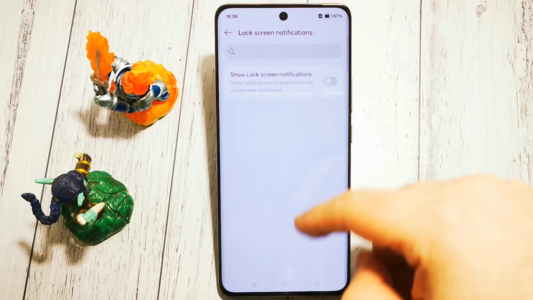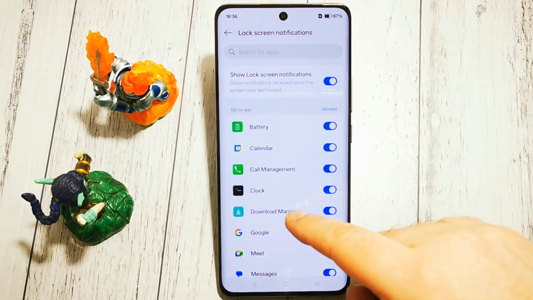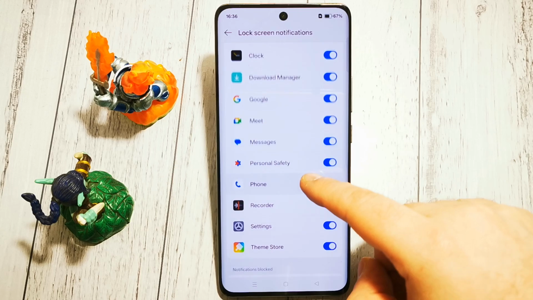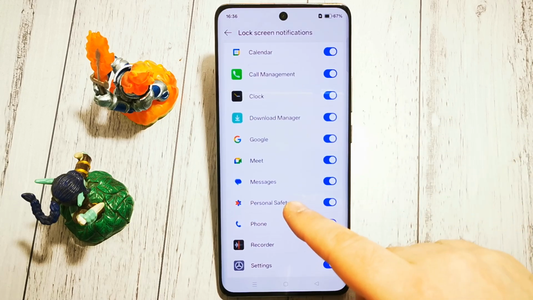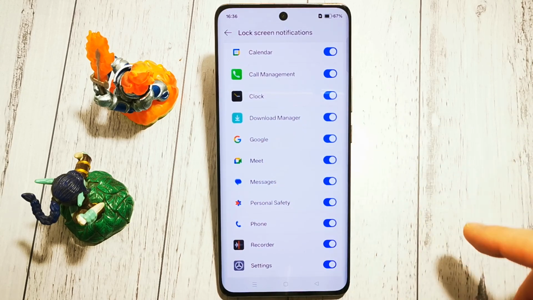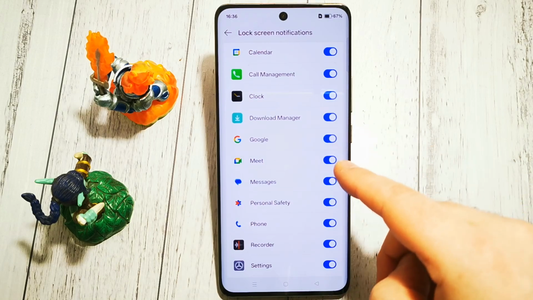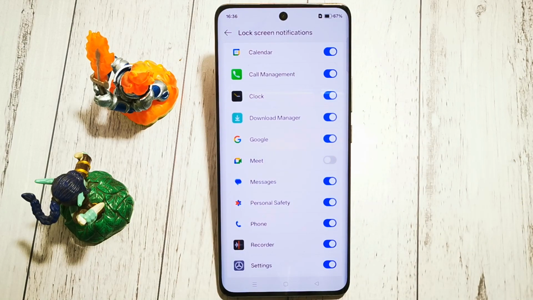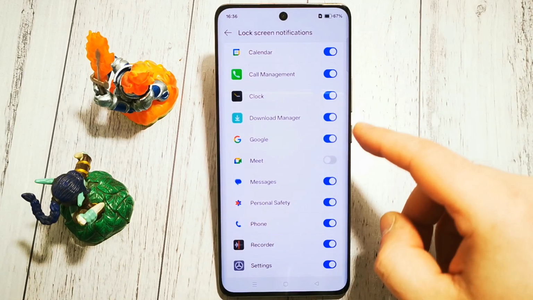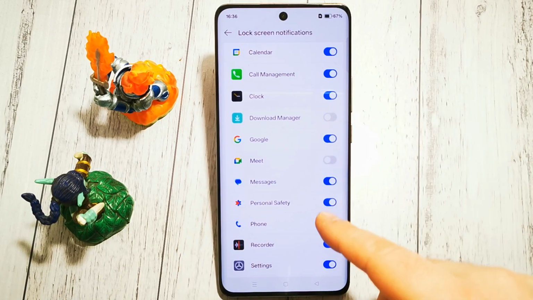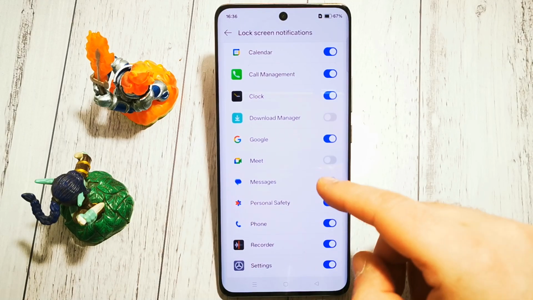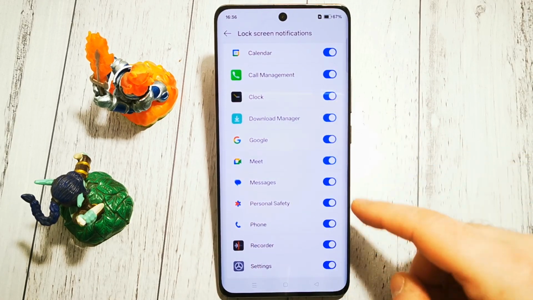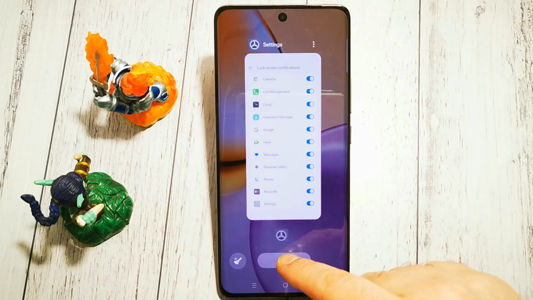And we can disable all notifications, or we can look for the application that we want to, for example, prevent to show on the lock screen. Let's say Meet. The Meet application now won't show notifications on the lock screen. And let's say Download Manager too. These are now forbidden. And we can enable them again using these switches. Pretty simple.